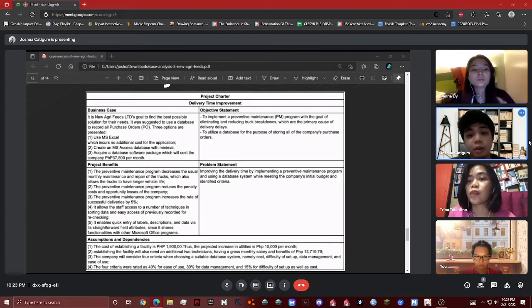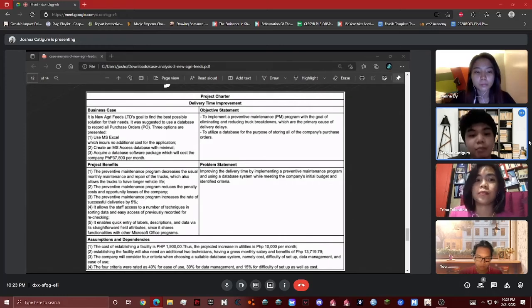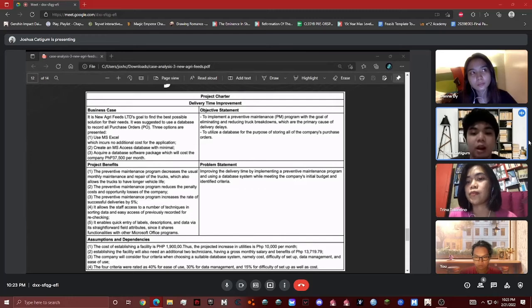Also, the formation of PM maintenance will cost the corporation 1.5 million and another 1.9 million for the facilities acquisition and an additional 10,000 pesos for utility expenses. Technicians will be hired with a gross monthly remuneration of 13,719 pesos. As for the database software, it will require the company to consider various criteria as stated on the project charter in choosing the appropriate database software system to be utilized by the company.